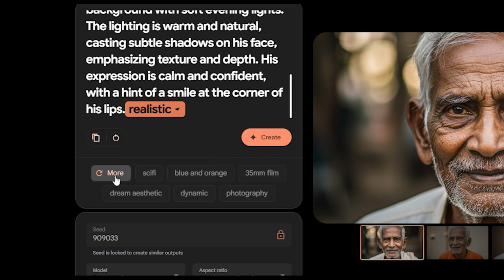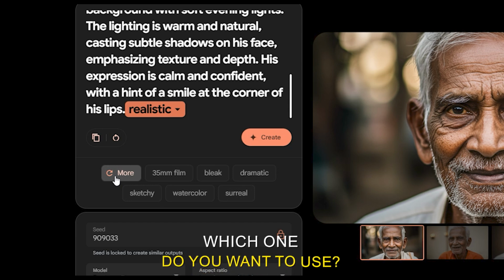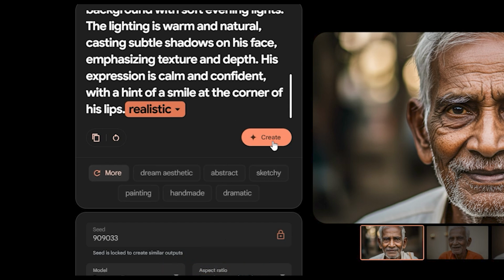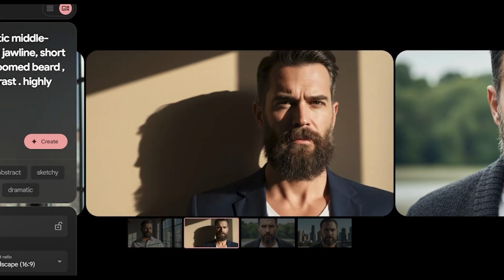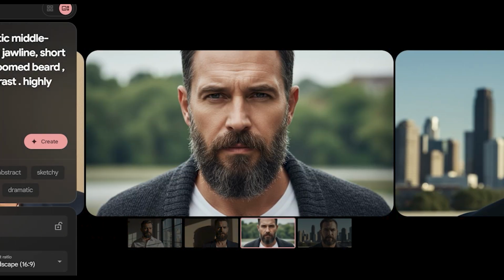And if I click on the more, you can see this will keep changing and keep giving you some very dramatic and realistic styles. So it depends on you which one do you want to use. But for now, let's go with the realistic and hit create. Alright, so here is the output. And this is not bad. Just look at this one. These are very high quality.